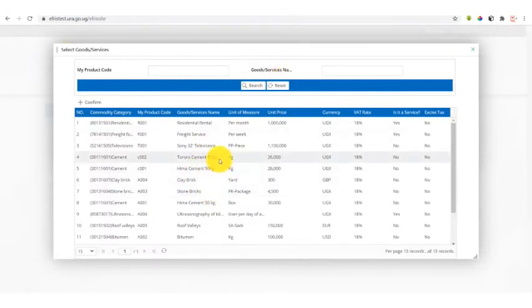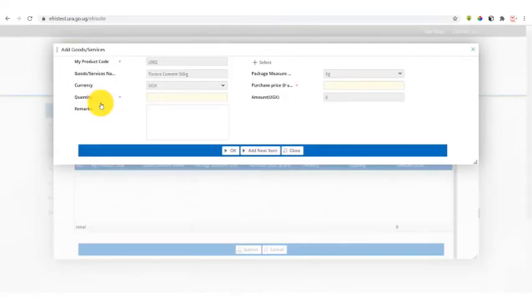We also add Hima Tororo cement. We select Tororo cement. After selection of Tororo cement, we select confirm. On selection of confirm, the details are auto-populated. So we input our purchase price as well, 24,000. And our purchase is 1,000 bags as well. So assuming our particular invoice, there are more items, we go ahead and also select add next item.